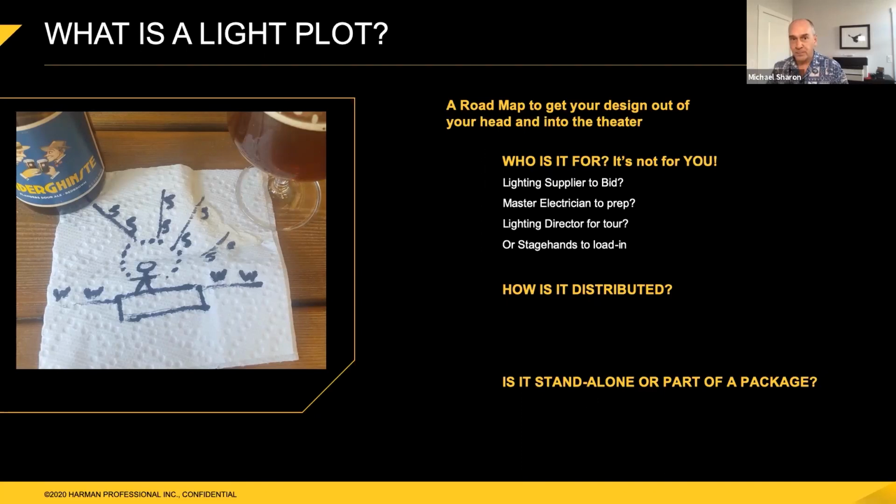And a lot of times it'll be starting off simple, where you're just drawing out an idea, sending it off to a lighting supplier who's going to be bidding it and getting a cost for it. Now, you might also be sending it off to a master electrician who's actually going to figure out all the cable lengths and prep all the gear and needs a little bit more information. Or is this going to be something you're giving to a lighting director who might be touring with a concert or a ballet and taking it on the road? And so you'll have a slightly different need. Or is this something that you're just going to be showing up and giving to the stagehand and saying, okay, this is what we're doing today, and let's load in the show.